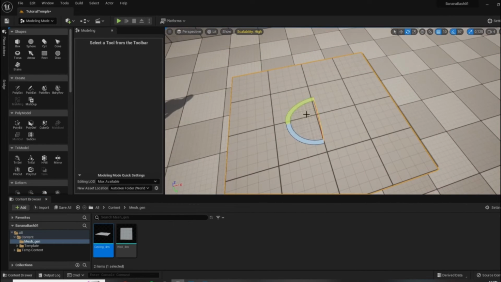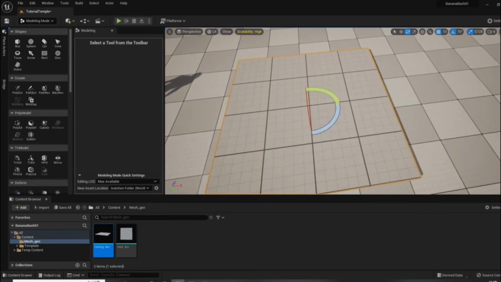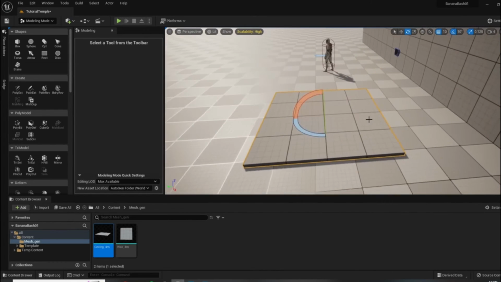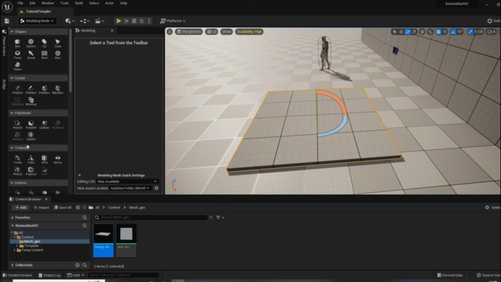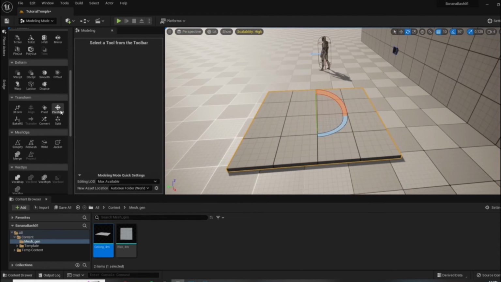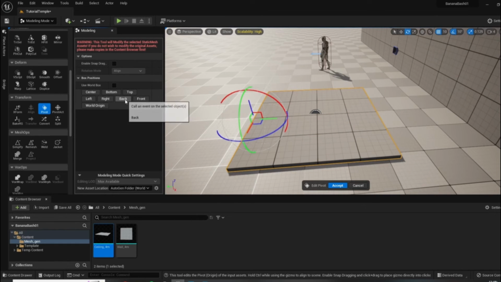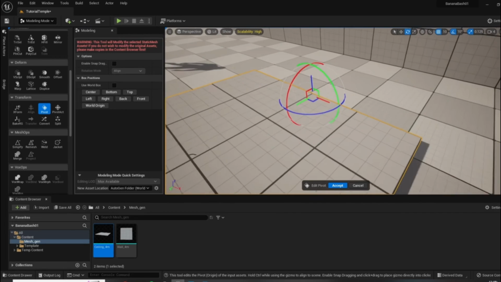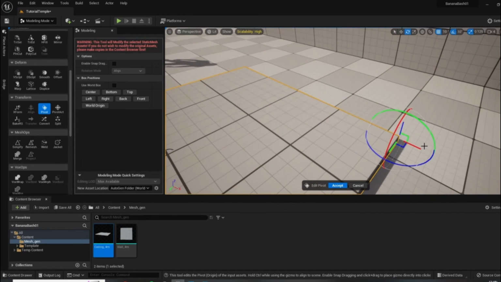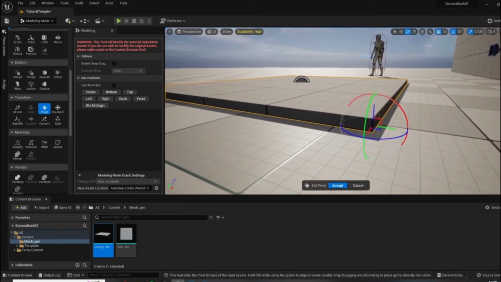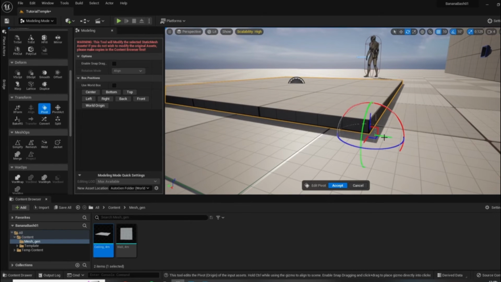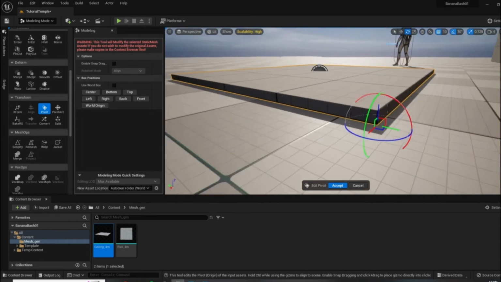So it looks like the pivot is again in the center of the mesh, which depending on what you're building, you may want. I, however, am going to change it so that it snaps correctly to the grid. So I'm going to set it to left, it looks like. And then I'm going to drag the pivot out and make sure it is lined up with these grid lines.